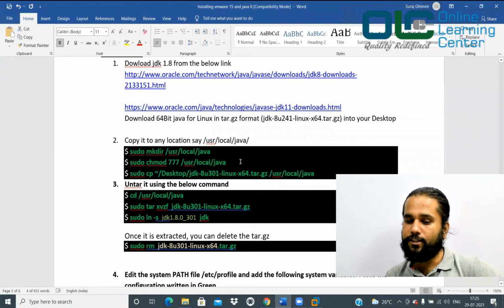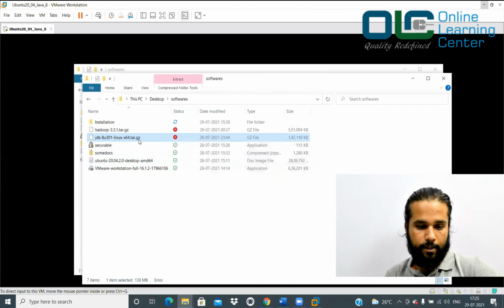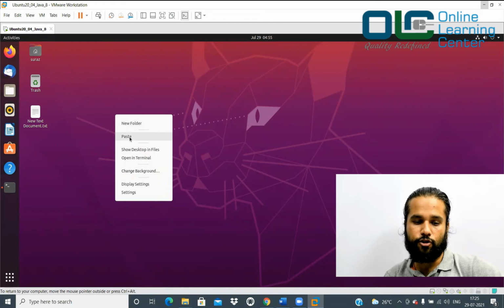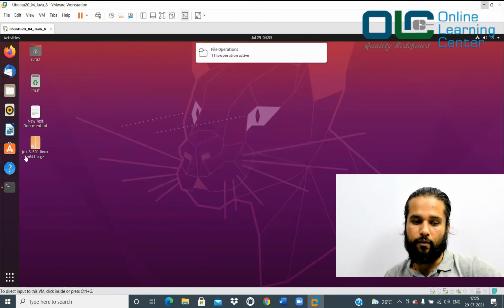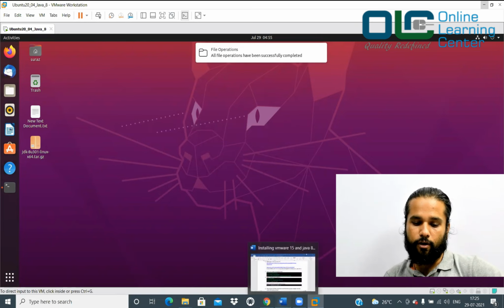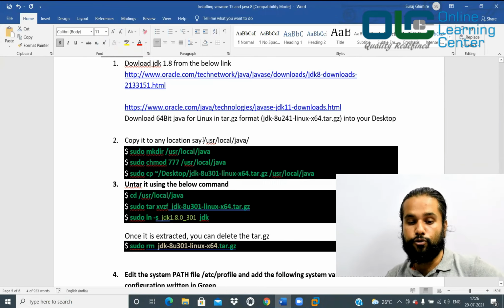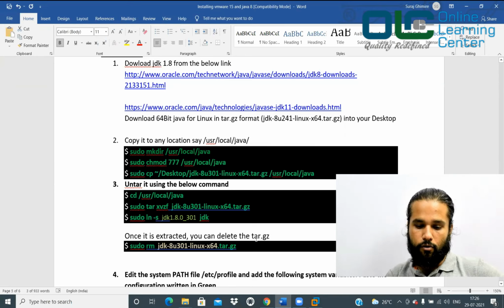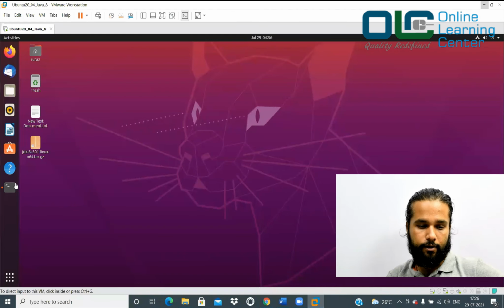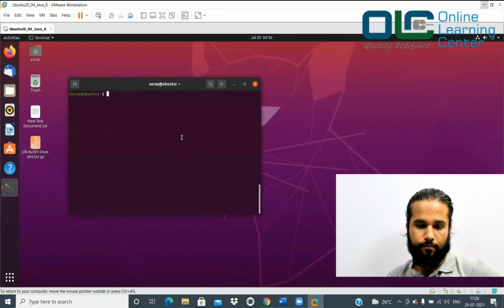Let us try to copy this first onto our desktop. So I'll copy this and go to my Ubuntu, and on my desktop, let me say paste, right? So the Java JDK 1.8 is already copied here. Now what we would like to do is move it to a location, right? We will use a location called /usr/local/java. Initially there is no such location, so let us try to create a folder. Copy this and create a folder using this command.